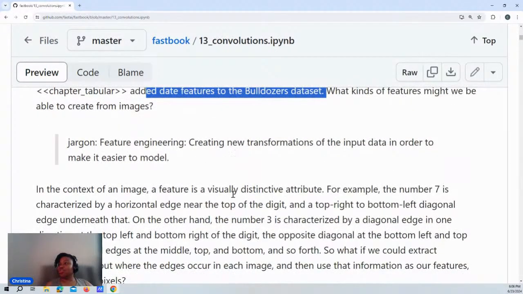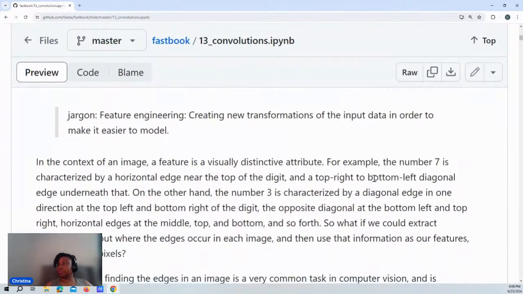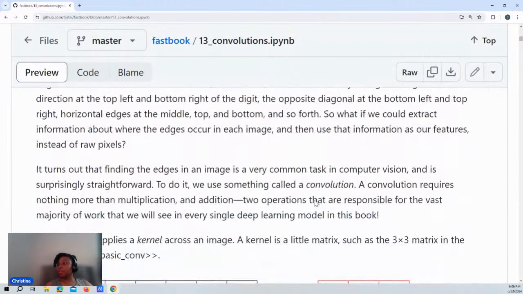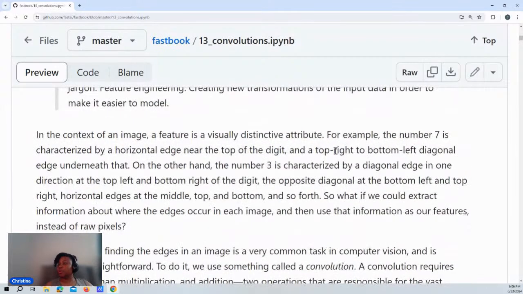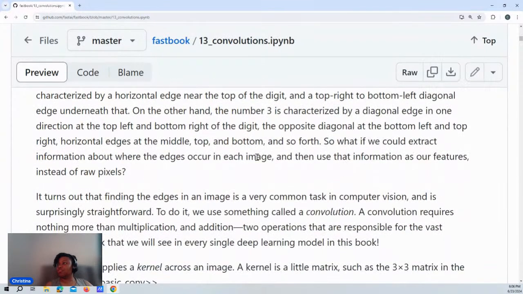And by doing that, add date part and splitting out all of your times, you get a ton of feature engineering, right? Now, what are they trying to say here? Yeah, we should know what a feature is by now. So they extract the information about the image or about the edges of the image in each image and use that as the features, right?